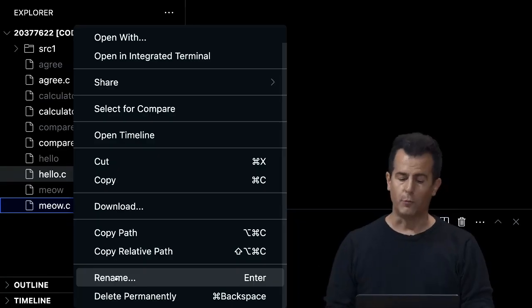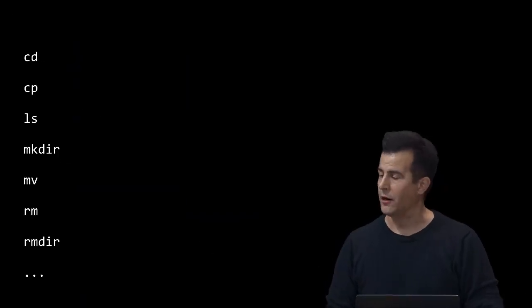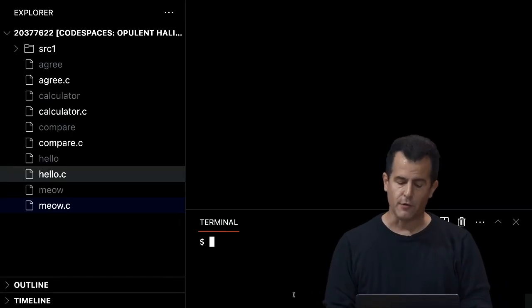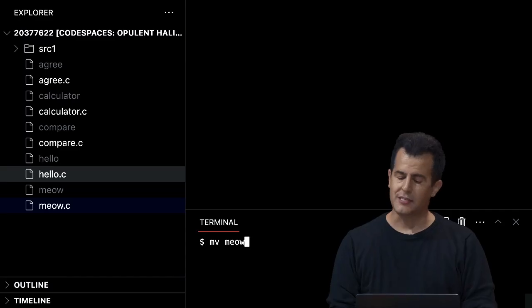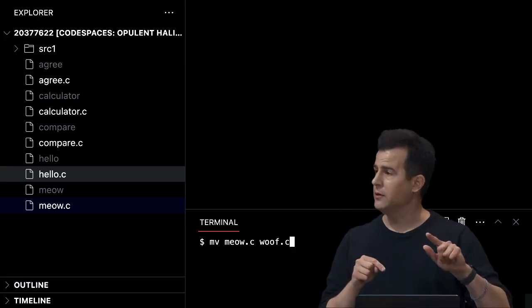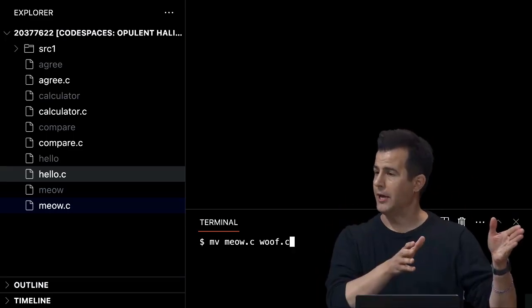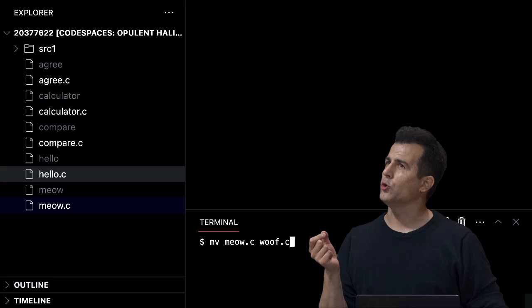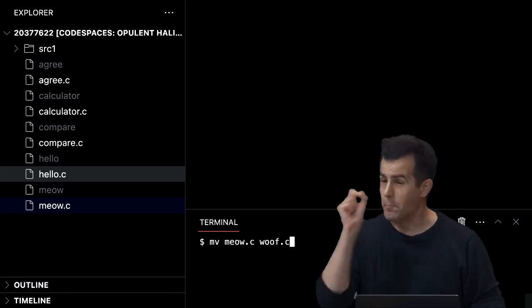But you should get more comfortable using commands like these here. And among the commands on this list are mv for move, aka rename. So for instance, if I want to change meow.c to be woof.c instead, I literally type mv space, the original file name, space, and the new file name. So this is very similar to what I've already been doing with the code program or the make program.